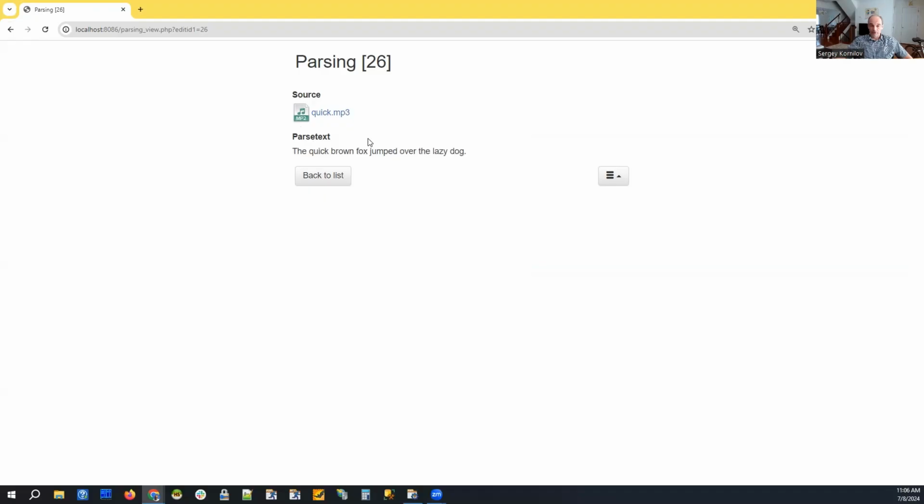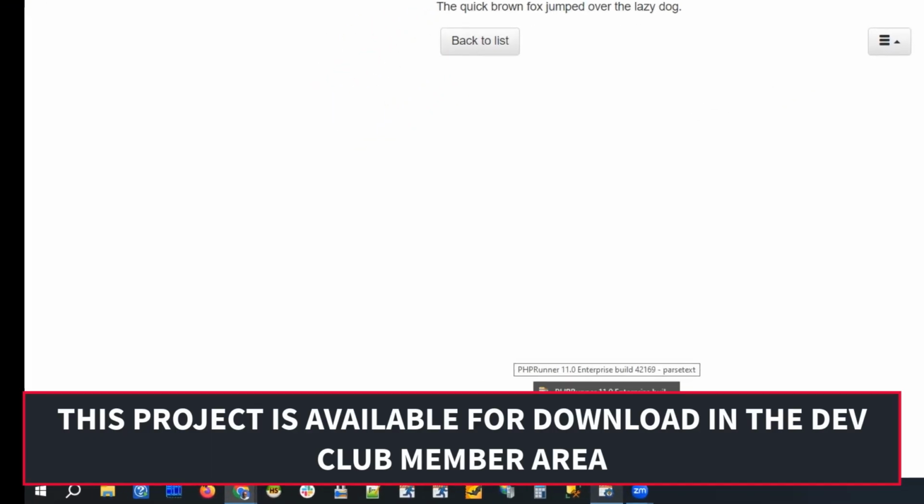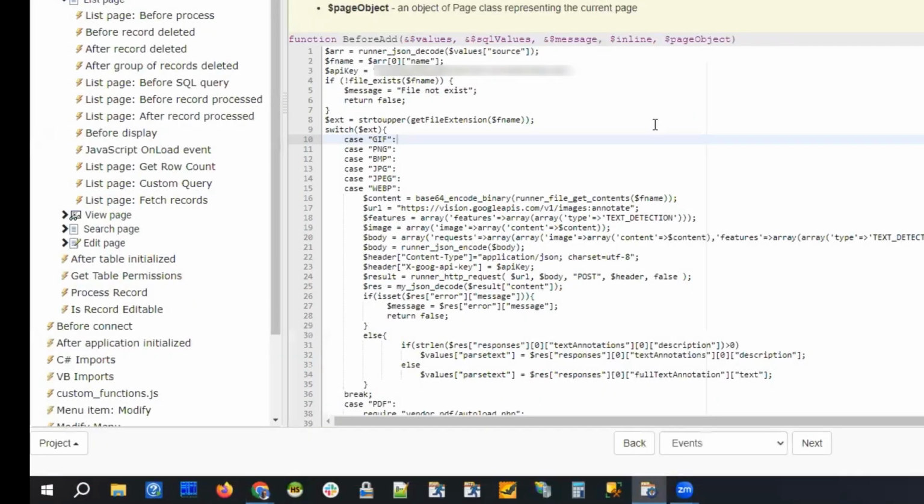So for image recognition and for audio file transcription, we use Google's API, which is a part of Google Cloud Console. And for PDF and Word, we use PHP libraries. We will have the same for .NET as well, obviously. So let me show you the code.